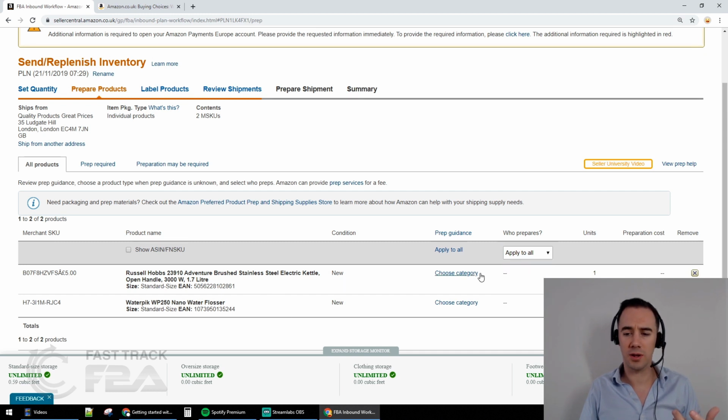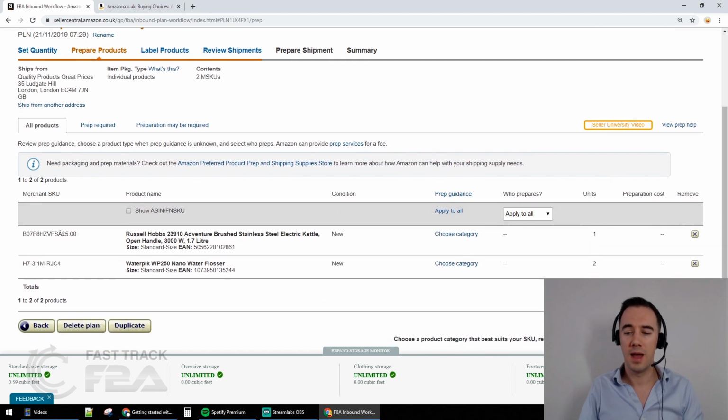So here we've got these 2 products, and we can see under who prepares, I've got 0. There is nothing to do, no prep required. And we've got the units. So preparation costs are 0 because obviously I've charged nothing. So when we're ready, sell it. That's fine.